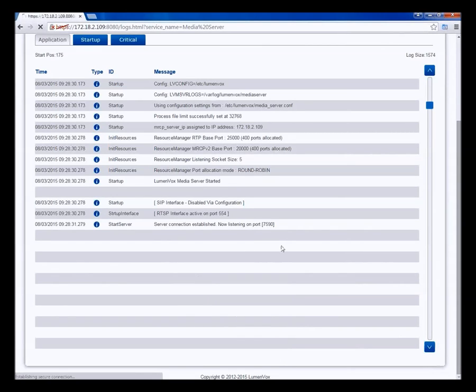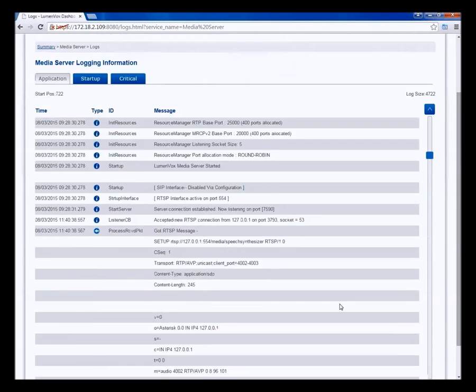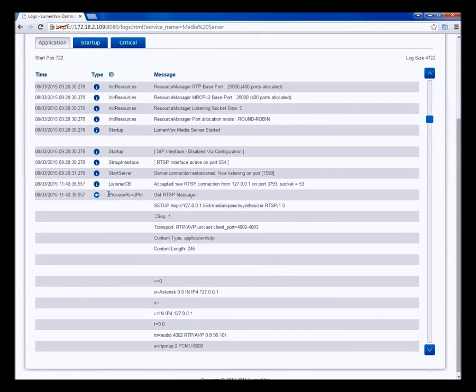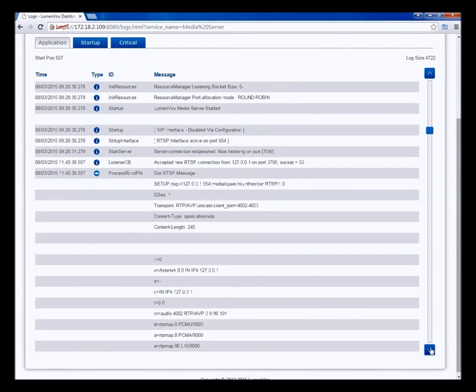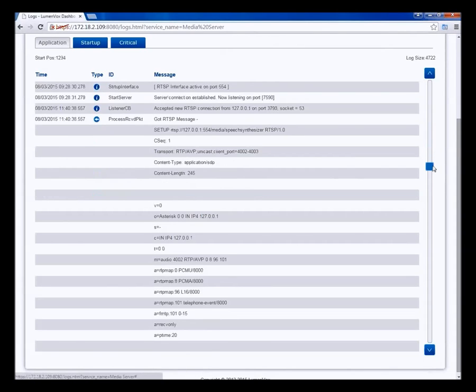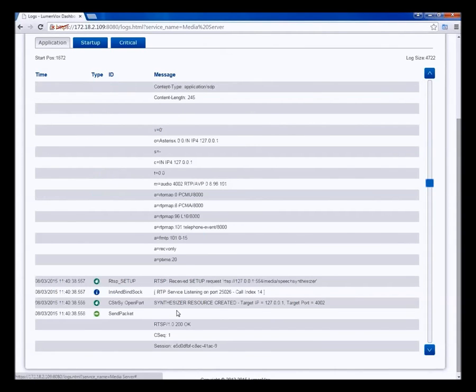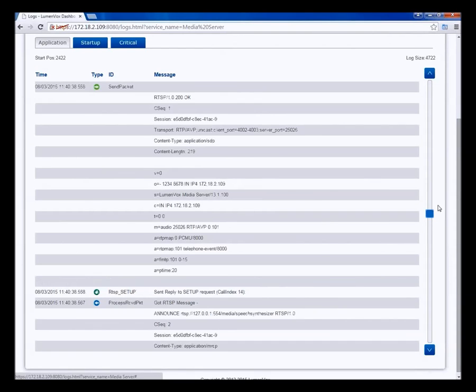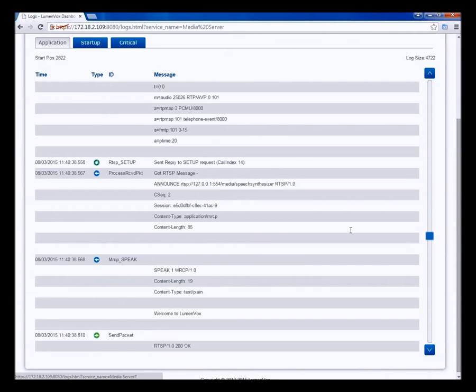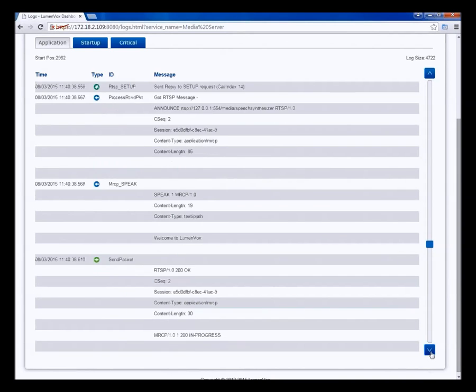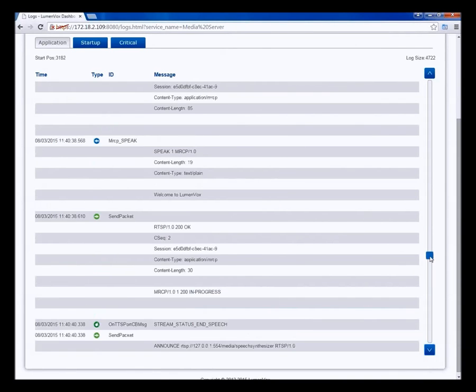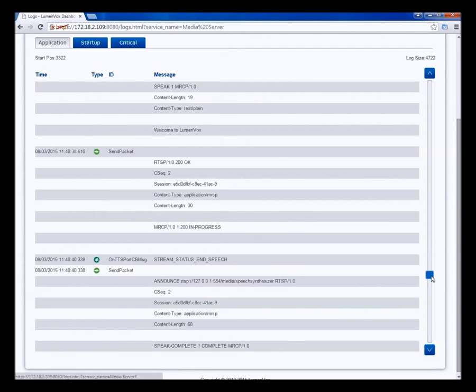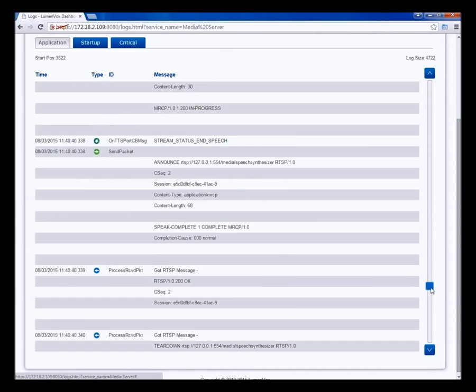This time if we refresh the logs, again you start to see some of the traffic from this test that we just ran. So we got the setup message. I'm just going to go ahead and scroll down here. Sorry, this is a little painful. We can see that the synthesizer resource was in fact created. We got a speak request, Welcome to LumenVox, and that was what was used to perform the synthesis. So again, if there were any issues or any errors that were encountered, they would show up within this log.